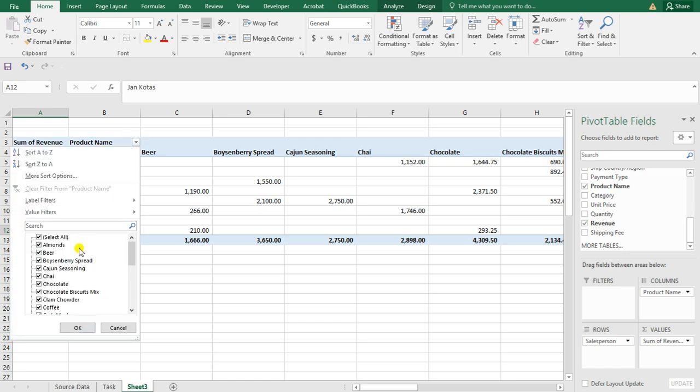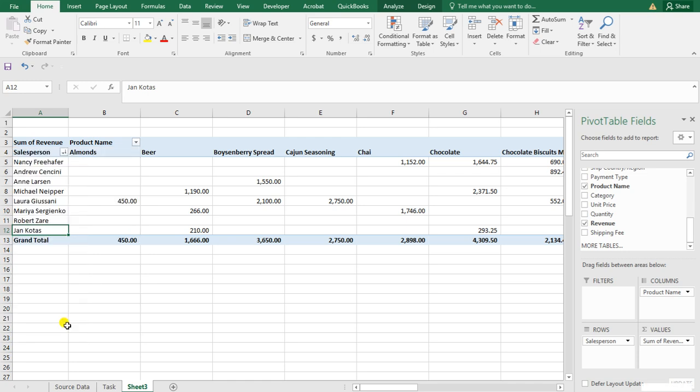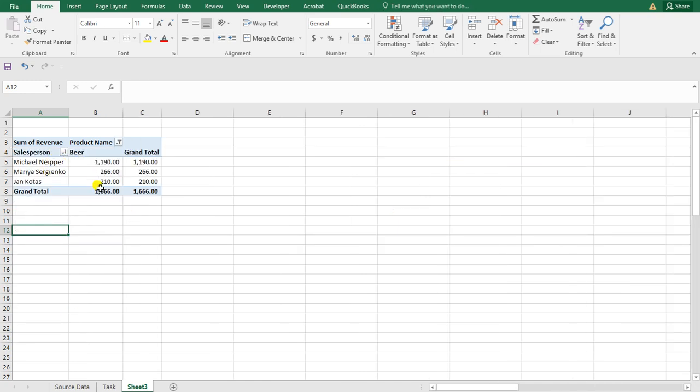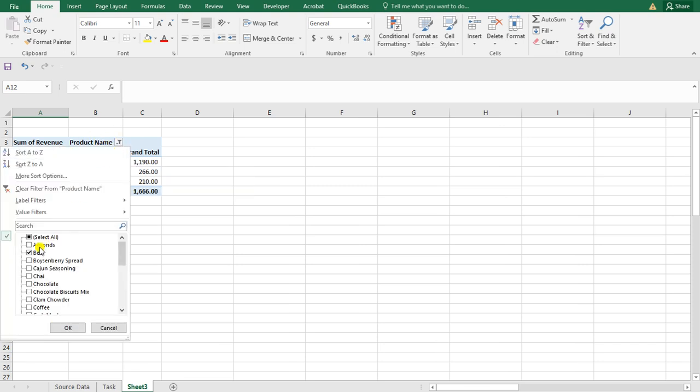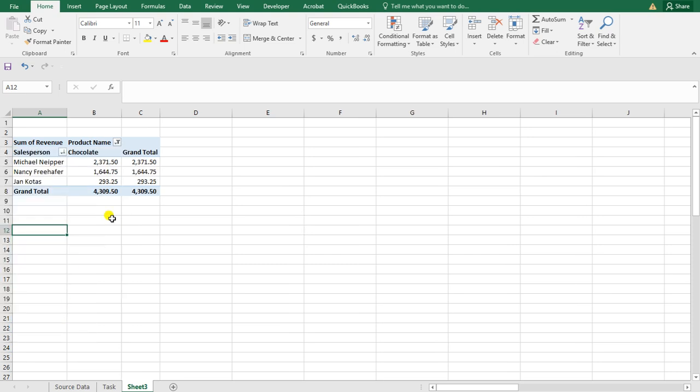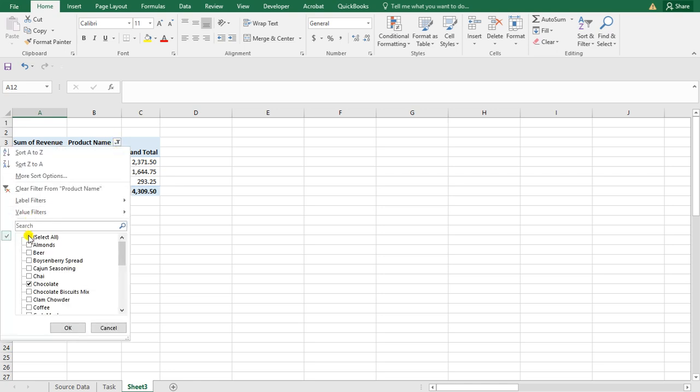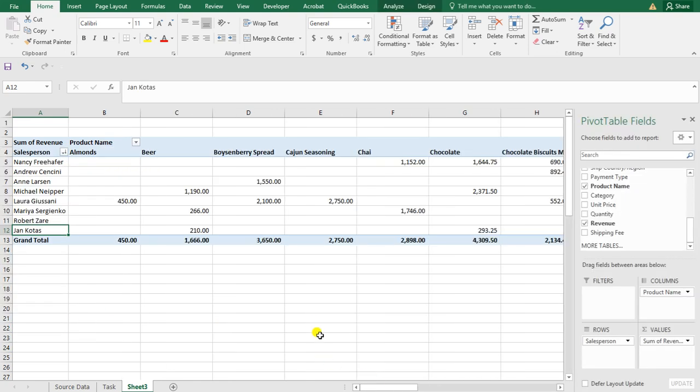With the filter, I can decide to identify if I want beers only. You'll find that these are the persons who sold beer. If maybe I want to determine chocolate, these are the individuals who sold chocolate and their prices. So basically, I can manipulate my data the way I want it to be. These are some of the ways that you can use a pivot table.